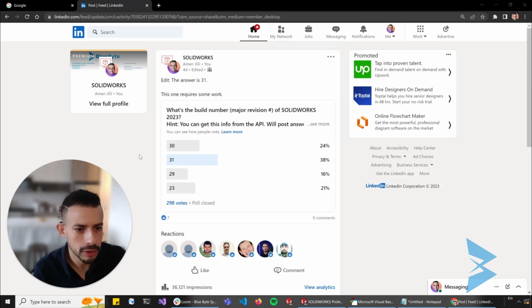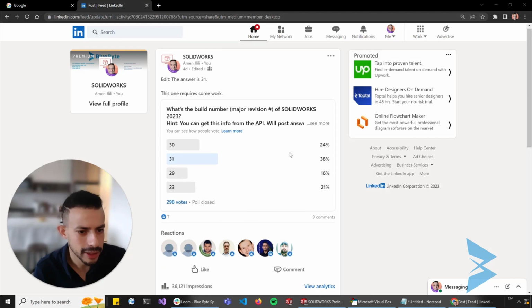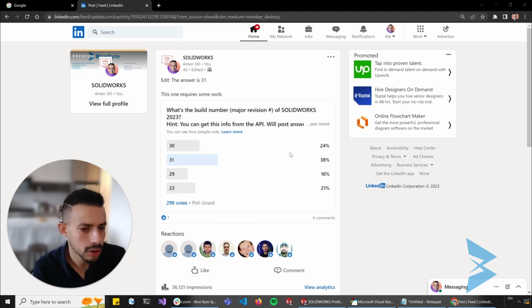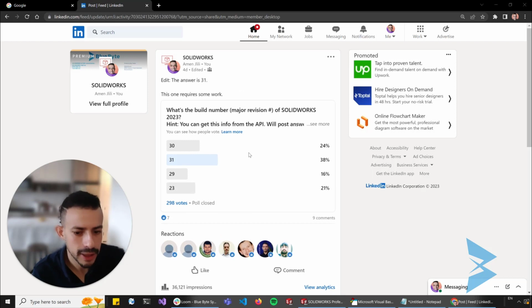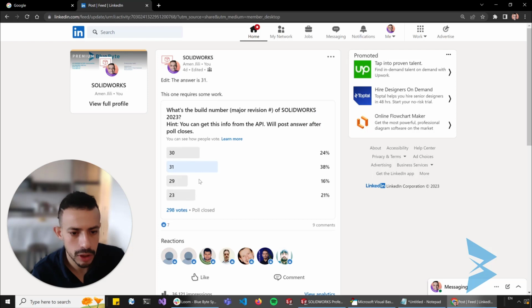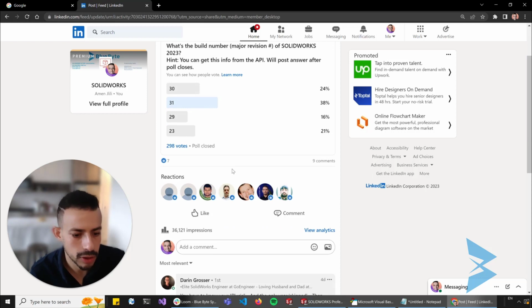So this poll about the revision number of SOLIDWORKS has some really interesting results. Only 38% of people that voted got the answer right, which is 31 for SOLIDWORKS 2023, the revision number for the 2023 version of SOLIDWORKS.